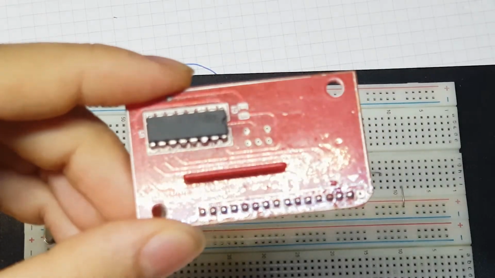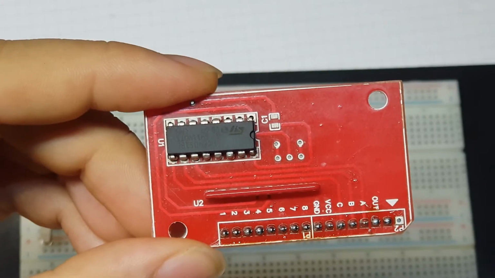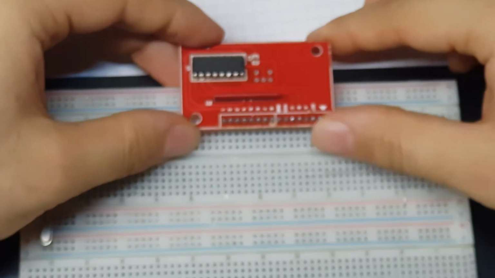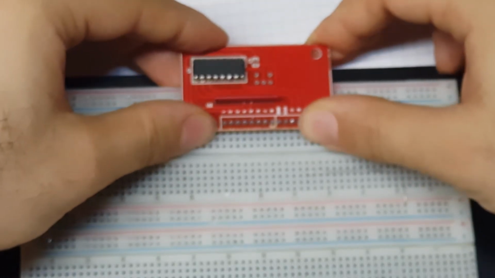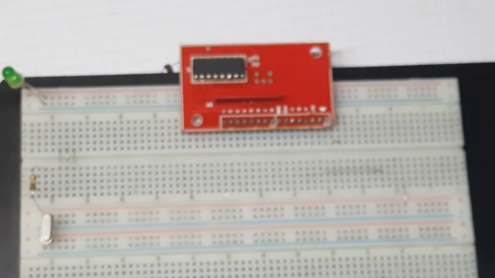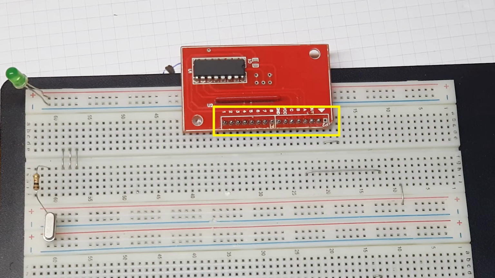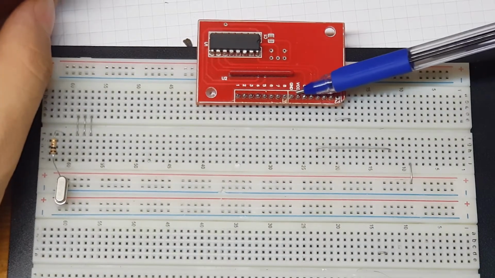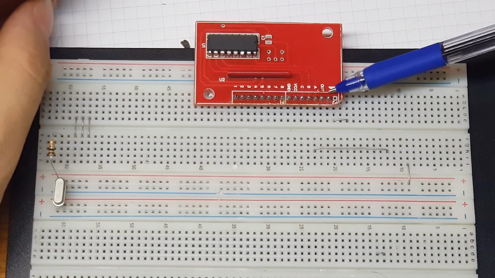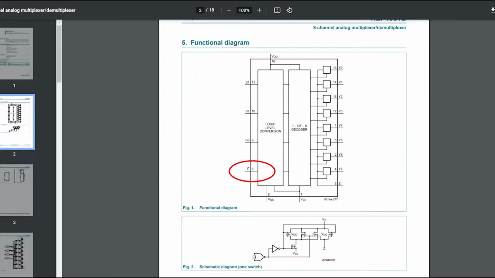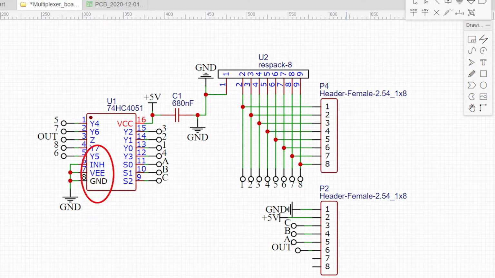Now let's make something useful out of multiplexer. I'm gonna be using the 4051, which is an 8 to 1 multiplexer. I have decided to use the board that I have made earlier. This board simplifies the connection and bring all the lines to one single bus. The data input pins are here, VCC and ground in the middle, and from this side we have the address pins and the output. You don't have to worry about the enable pin because it's already connected to the ground in my design.